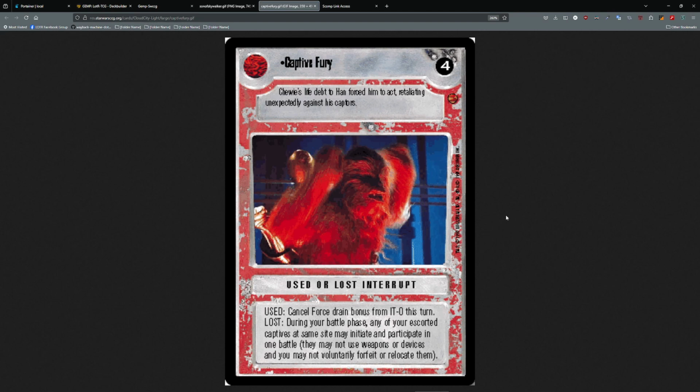So one of the first things that I want to do when I sit down and try to test a particular card is look at all those assumptions, all the aspects of the card that may need to be checked. So just setting the used part aside, let's look at lost. First off, we're told that any of your escorted captives at the same site may initiate and participate in one battle. So we need to be able to check and make sure that an individual captive can be selected.